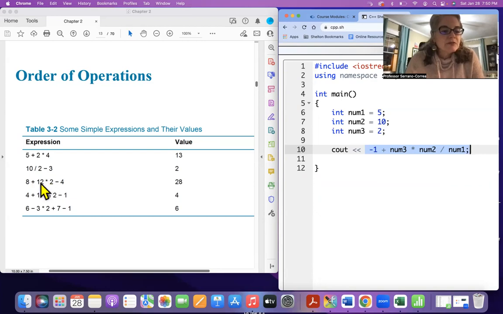24. This is 24. Now we start from the 8 because the plus and the minus have the same priority. So 8 plus 24 is 32. 32 minus 4 is 28. Here, again, modulus has priority over the plus and the minus. Modulus gives you the remainder of these two numbers divided. So 12 divided by 2 is 8 with a remainder of 1. So this here is 1. 4 plus 1 is 5. 5 minus 1 is 4.